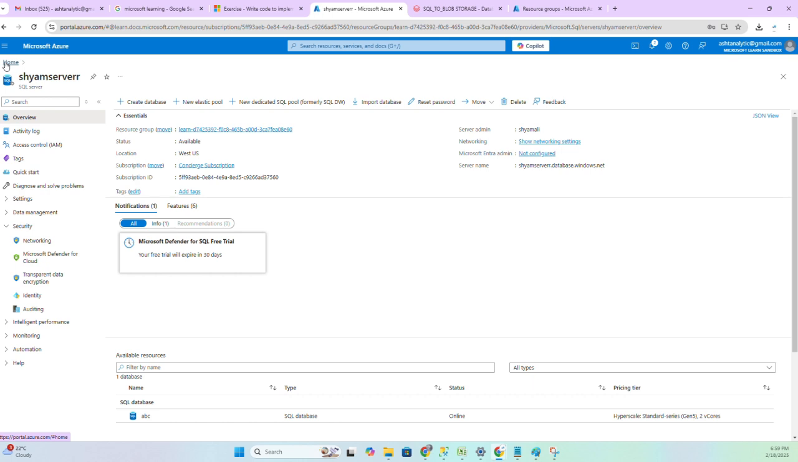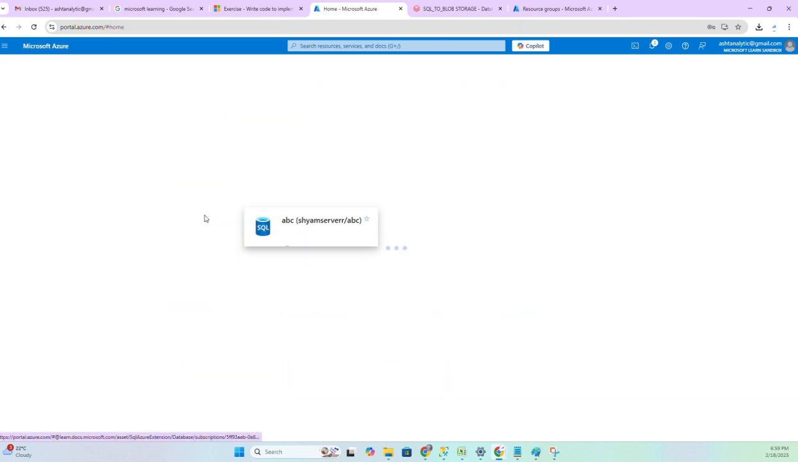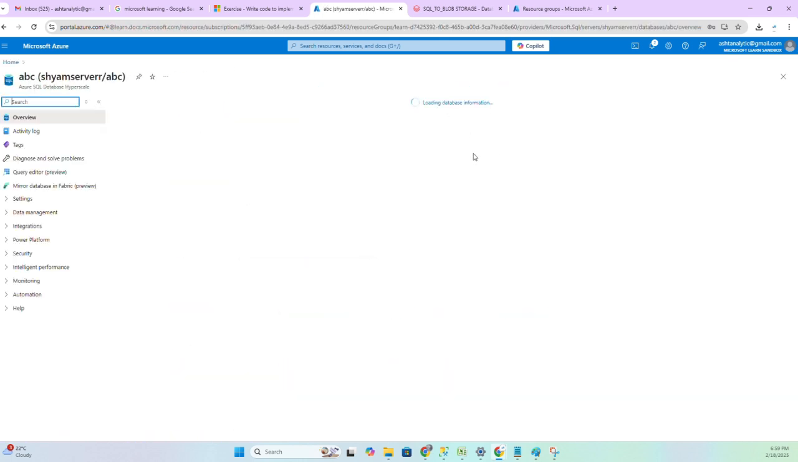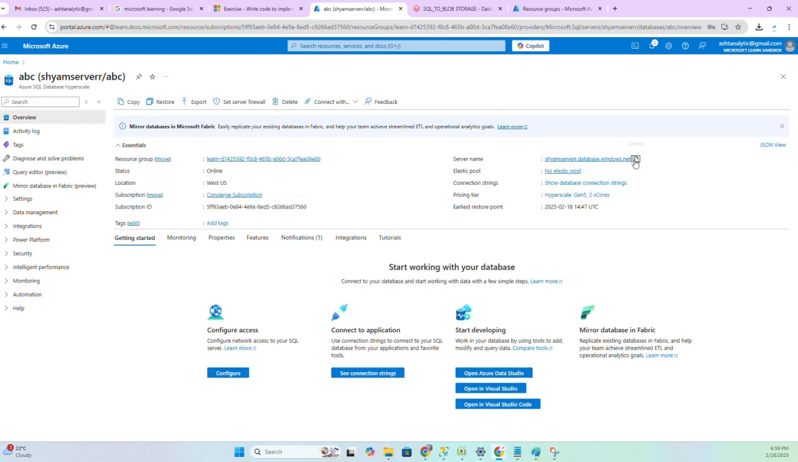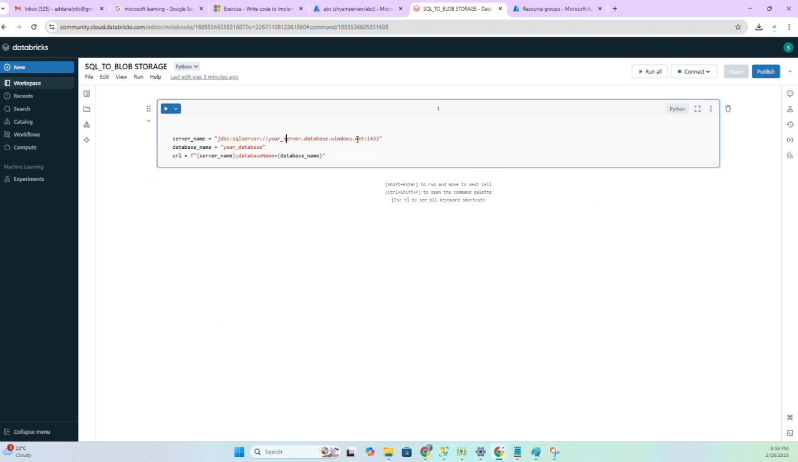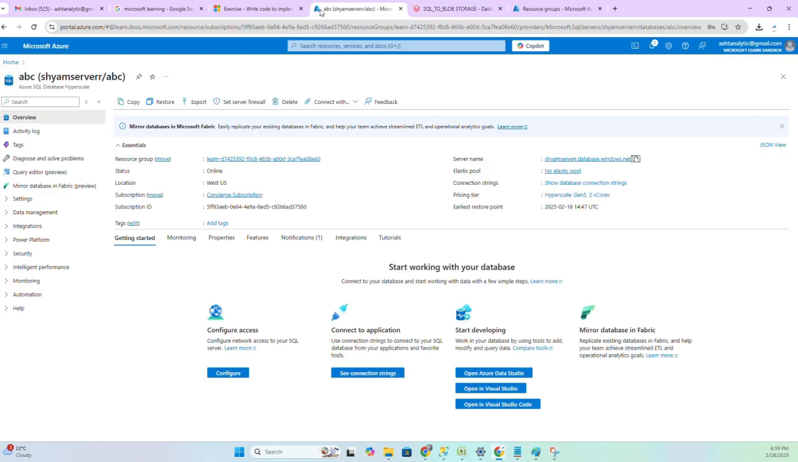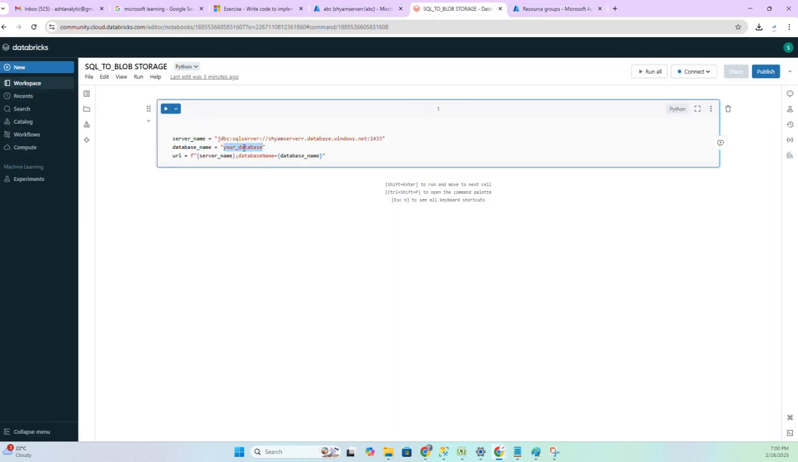Okay, so how to see the server name? Just go to the database. In the database you will see all the details. This is the server name we need to copy, and we will go back and paste here. Okay, so this is the server name. We will not use this 1433. And then what is the database name? The database name is ABC.